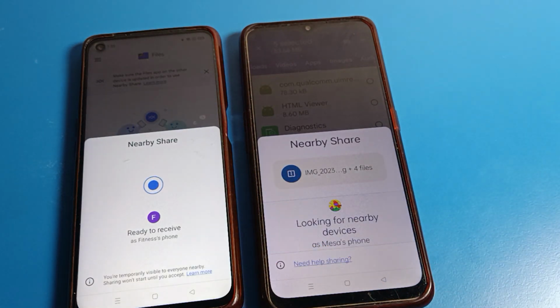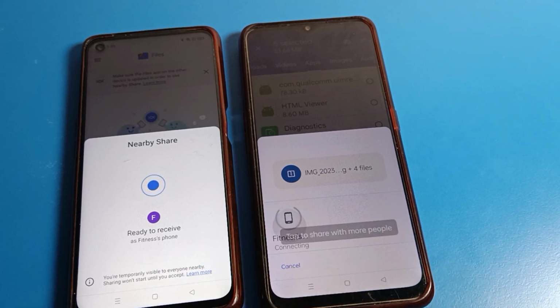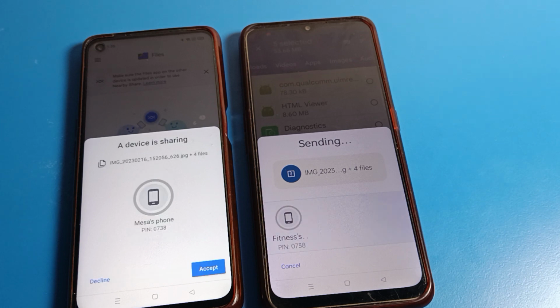Wait. You can see this name, this phone. Click here, and on this phone you will get a notification to accept, so click on accept. And click here to accept, and these photos and videos will transfer to this phone.